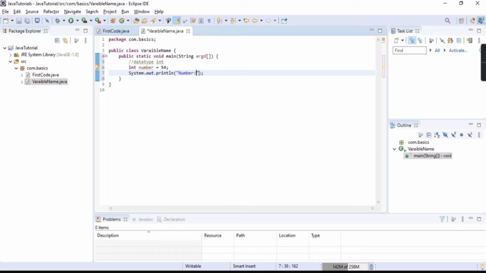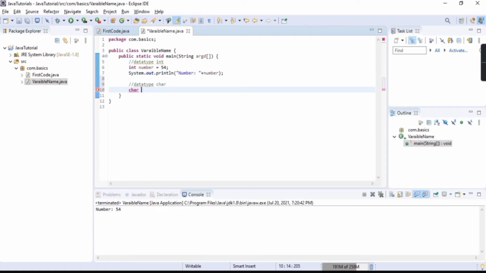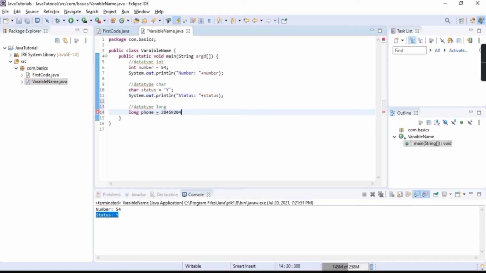And now we'll be seeing data type char. So char is used for storing a character. I'll write status equal to capital Y. Is it case sensitive? Yes, it is case sensitive. And I save it and run. And now you can see status as Y. And now we'll see data type long. Long phone equal to 28459204, and I'll try to print the phone.